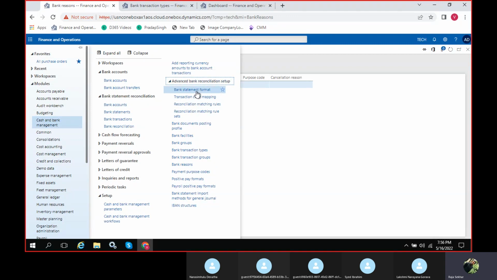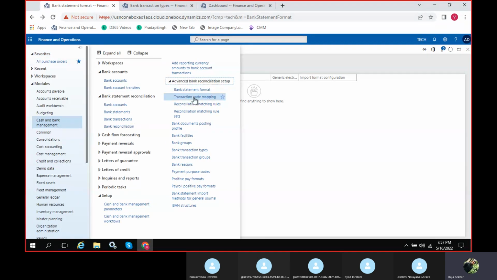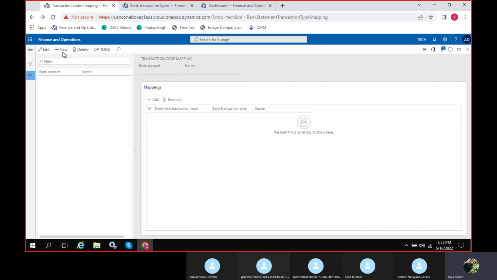Here you can see, bank statement format we require, guys, so the first thing here, we should define some bank statement format. Usually banks support some XML format, and there are standard formats which the bank can support. So within that format only we have to give this bank statement. Once you have uploaded the bank statement here, transaction code mapping is very important, so code mapping also you have to do here.